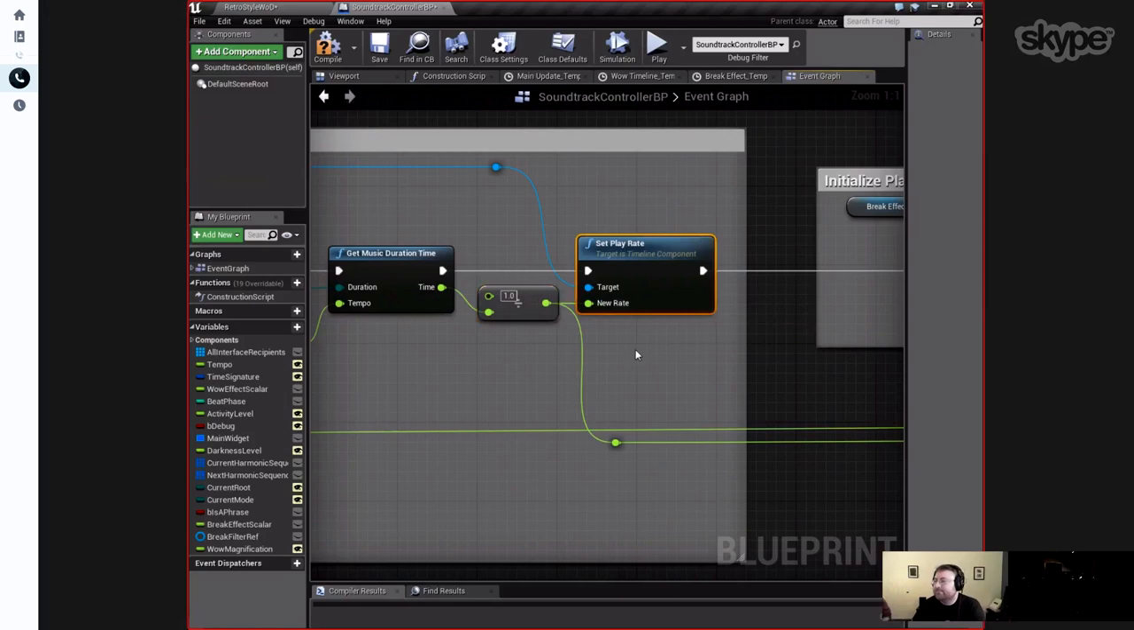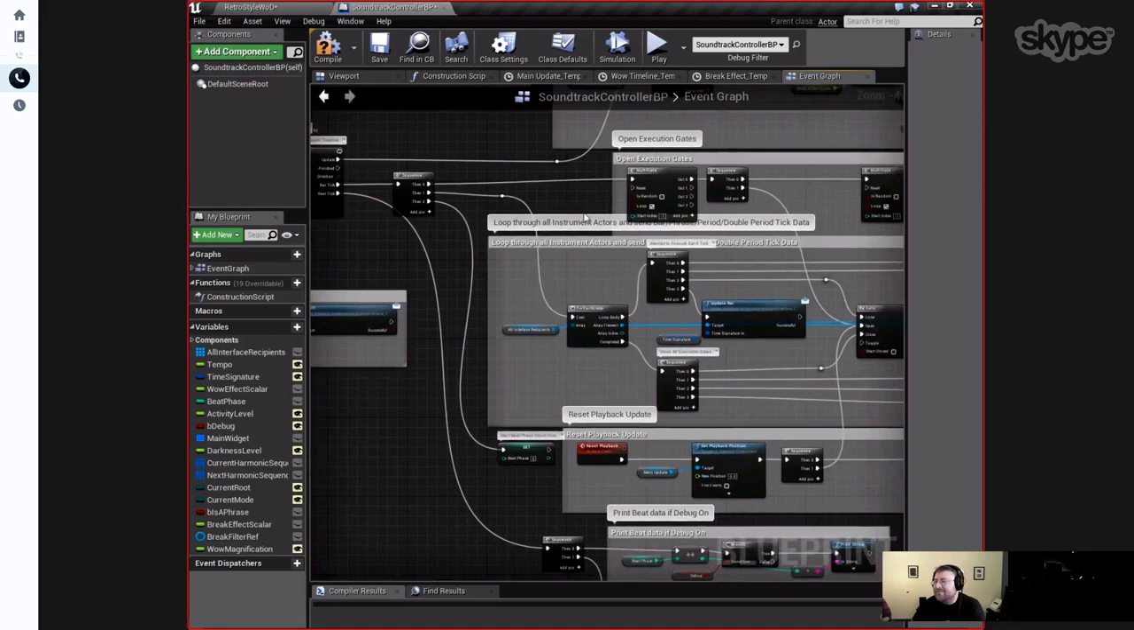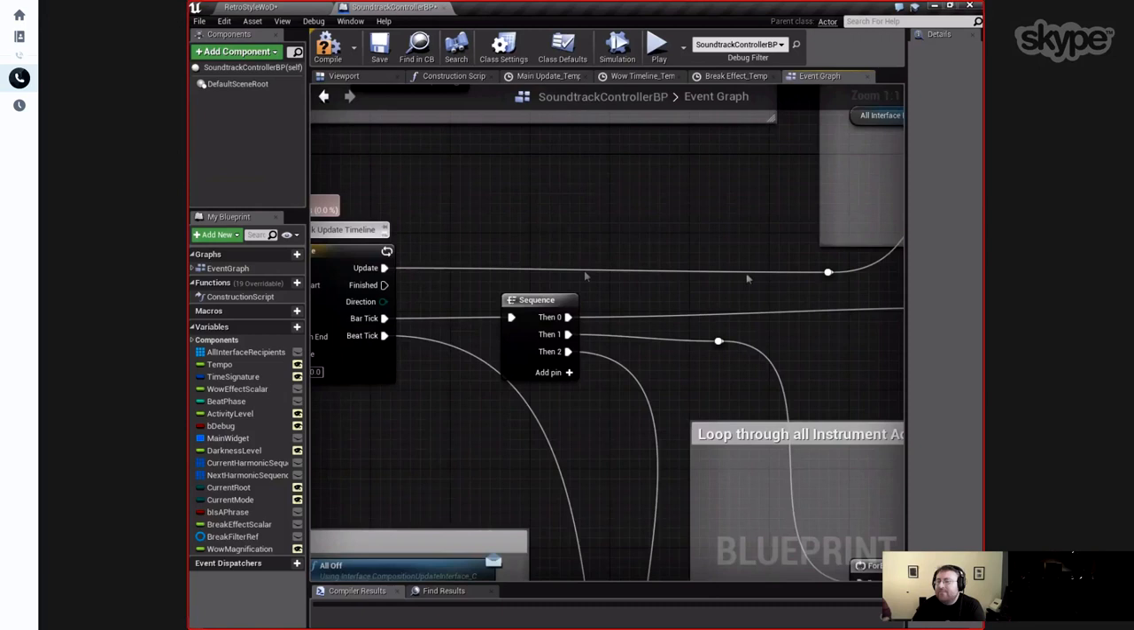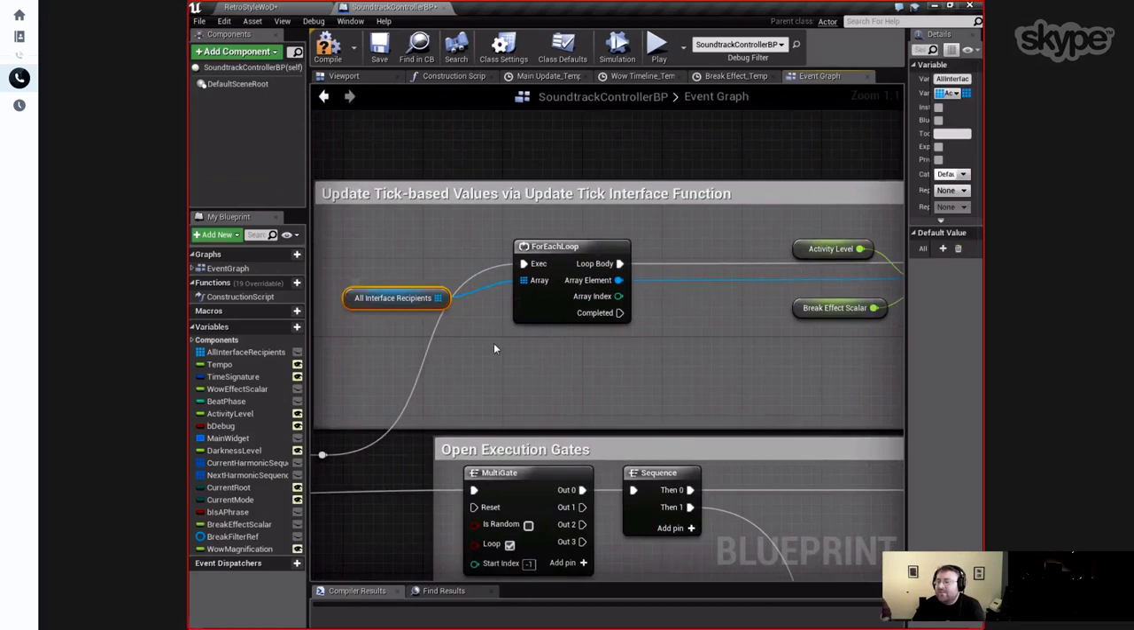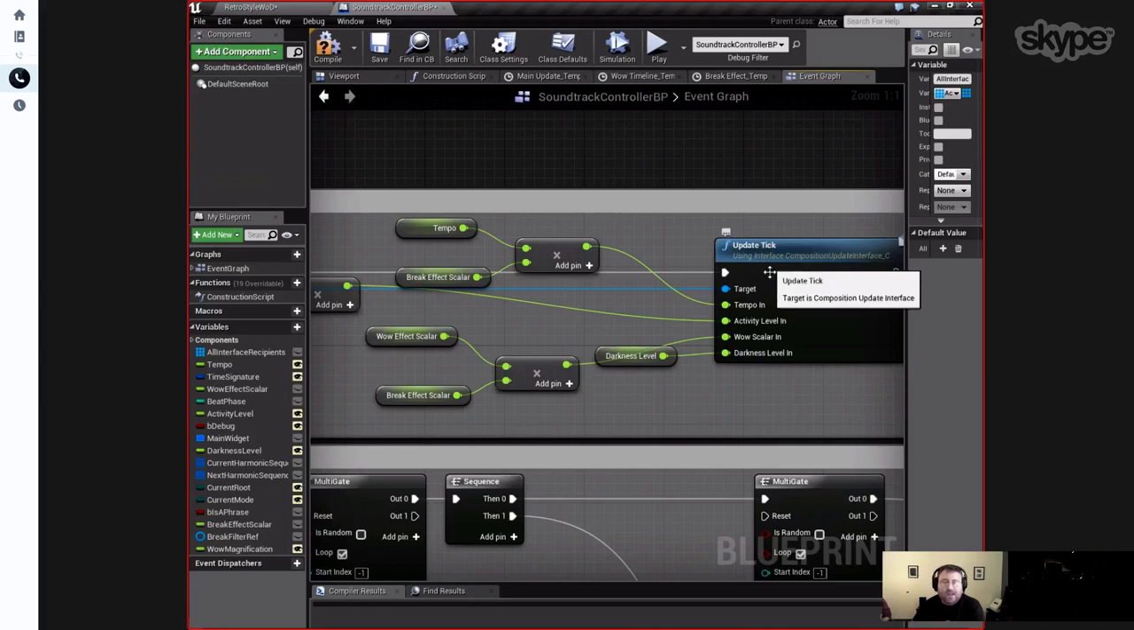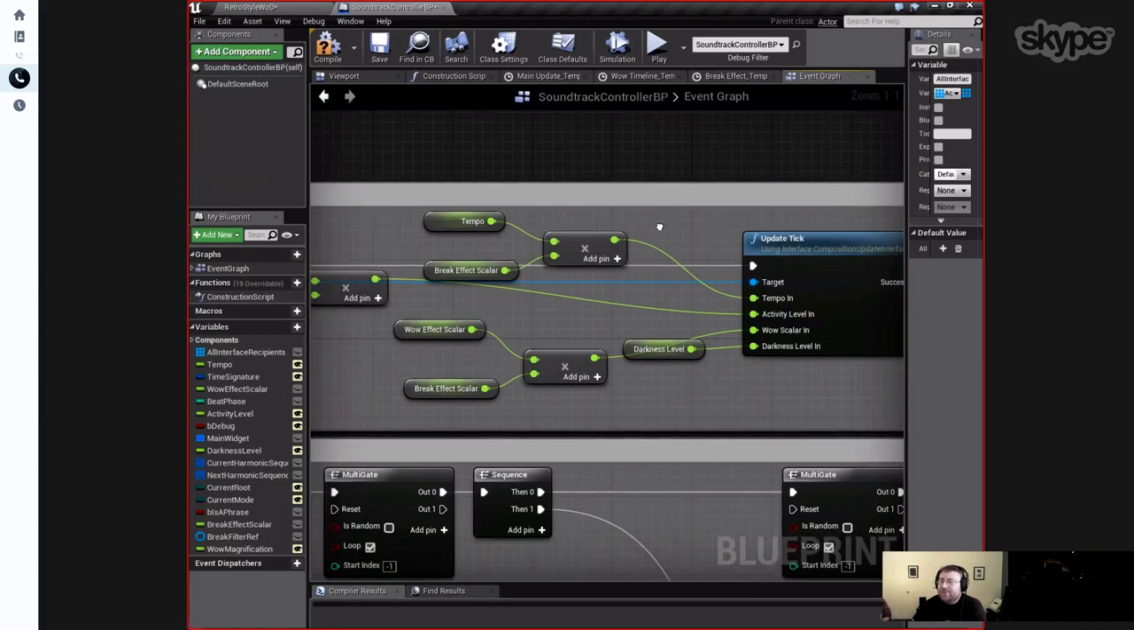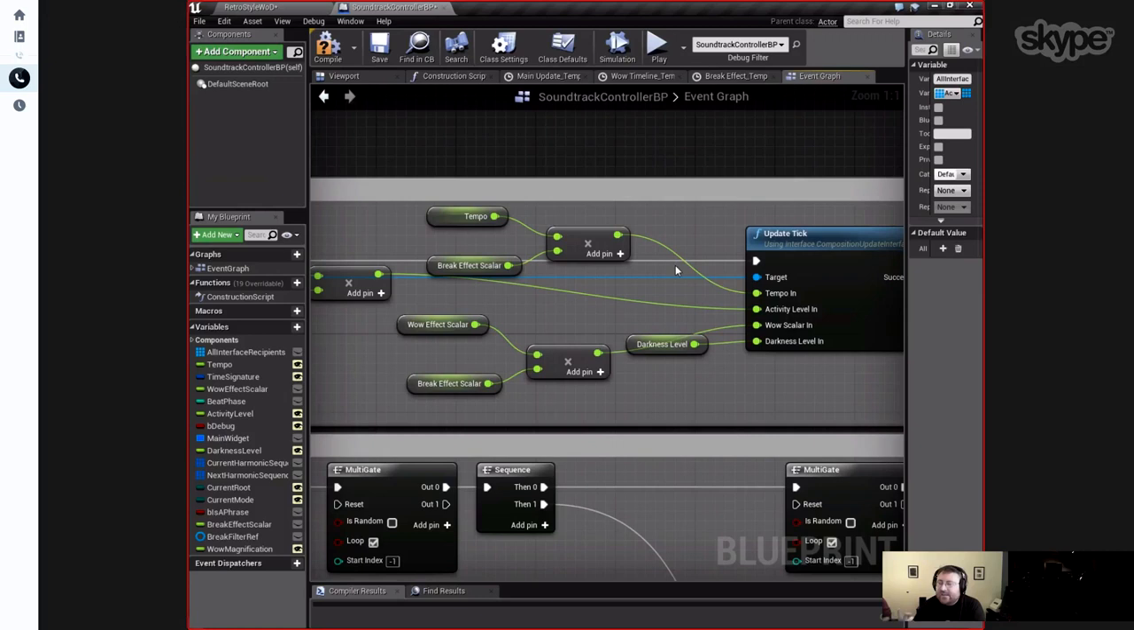So then I have this really complex looking graph, which is basically just execution. So my update, again, I'm using my interface. I get all of my instrument actors, and then I just send them information on every update, which is every tick, every game frame. I send them information that is likely to change from frame to frame, like the tempo or the activity level or the darkness level. Oh, yeah, the darkness level, I'll get to that.